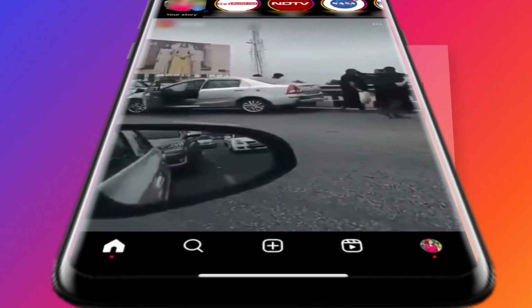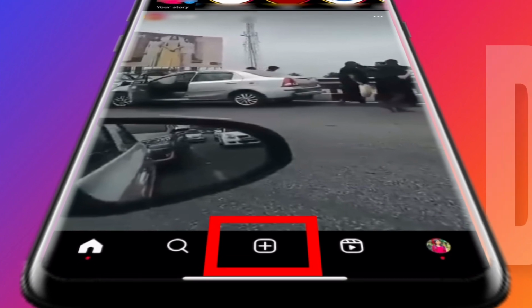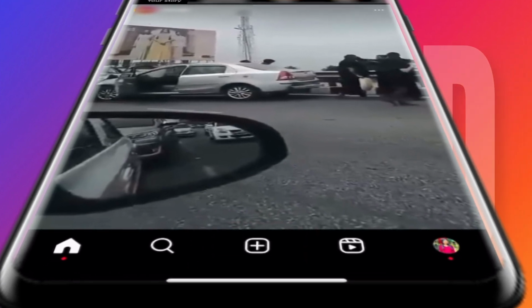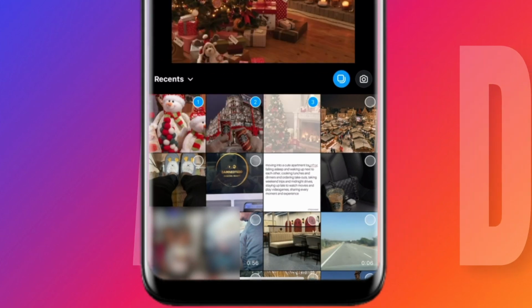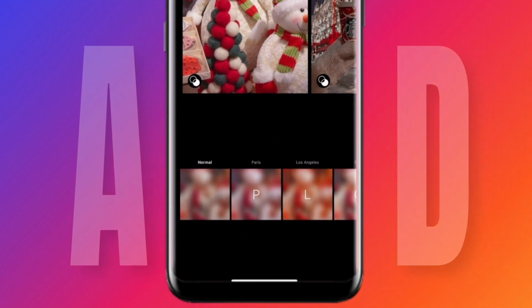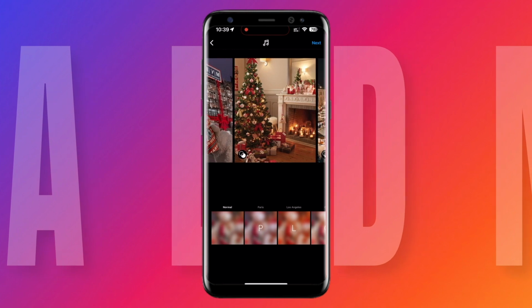For this, tap on the plus icon on your home page like you casually do for the posting. Select your pictures. Make the changes you want.